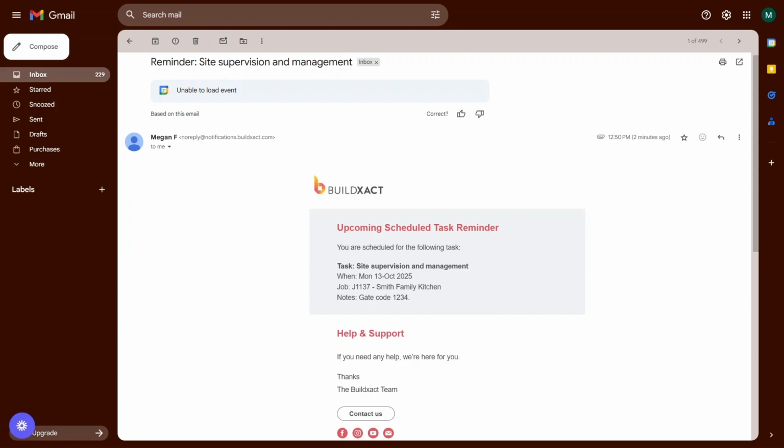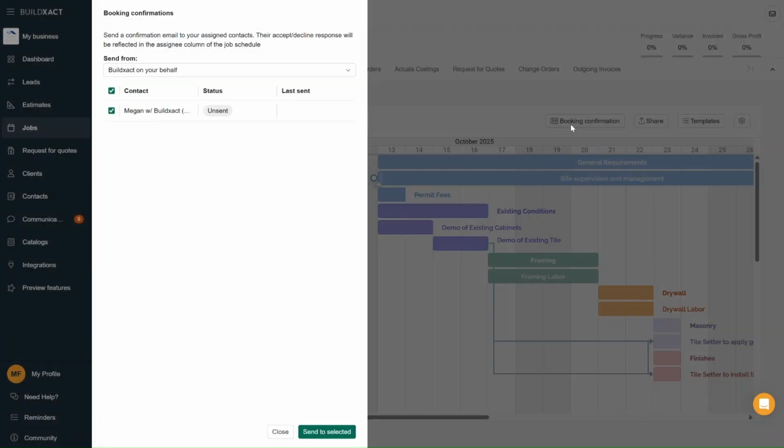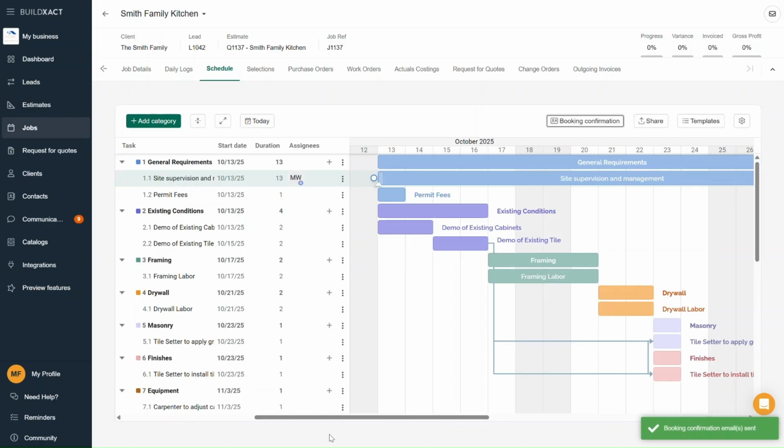And that brings us to booking confirmations. Going back to Build Exact, at the top right of the schedule, you'll see the Booking Confirmations button. This lets you send a confirmation request to those assigned to a task. You can choose who you want to send it to here, and once it's sent, you'll see a small dot appear next to that person's name in the assignee column next to their initials. That dot indicates you've sent the request, and if you hover over it, you'll see the current status, which will show as sent.